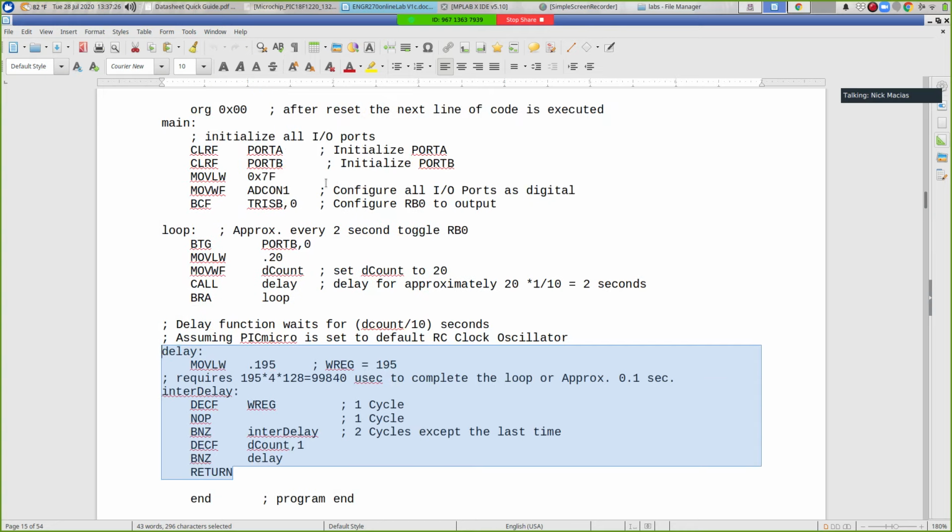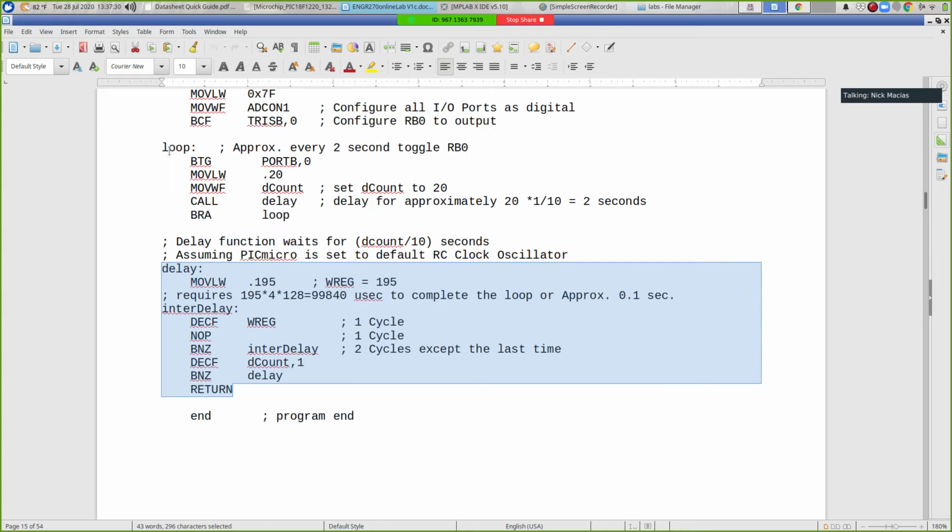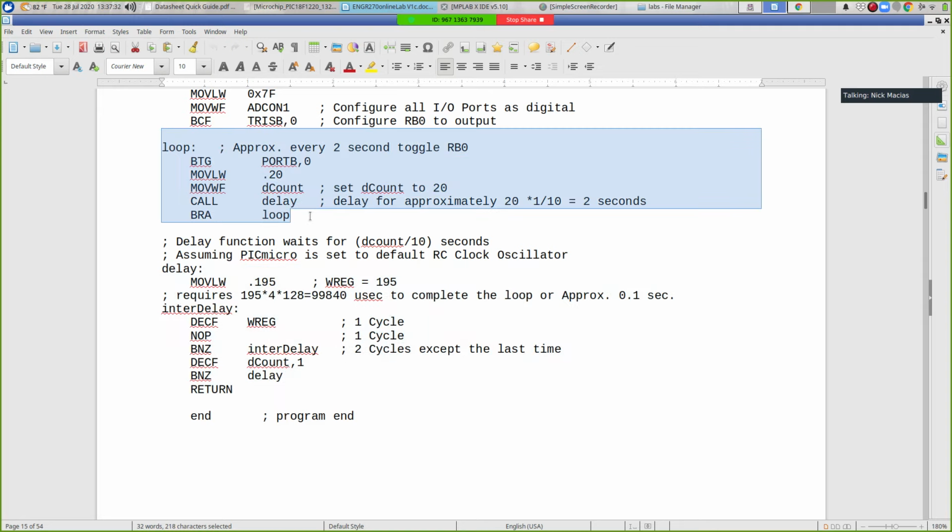Alright, so what does this program do? It does some setup. It sets up TRISB, bit 0 to be an output. And here's our main program. First thing we do is we toggle bit 0 of port B. And then we put a 20 into dcount and we say delay. Wait 20/10 of a second. That's 2 seconds. And then branch back up to the top of the loop.